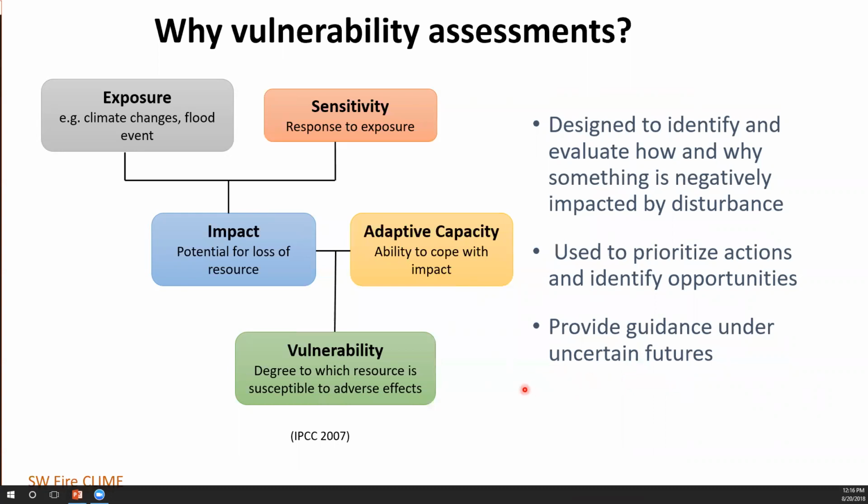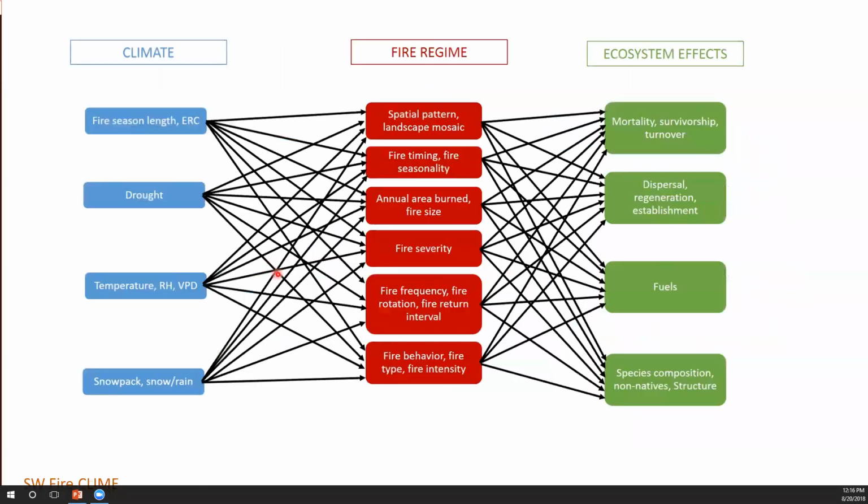Even if you don't have perfect knowledge, you usually can start to explore each of these elements, and that allows you to say something about vulnerability. And so you're able to do something even in absence of perfect knowledge, and that's a really helpful thing when you need to make decisions without perfect knowledge, right? So this flexibility, this organizational exercise, is really important when we start talking about climate-fire-ecosystem interactions.